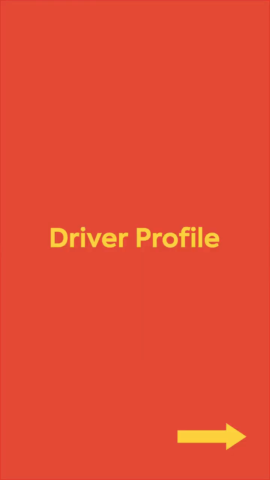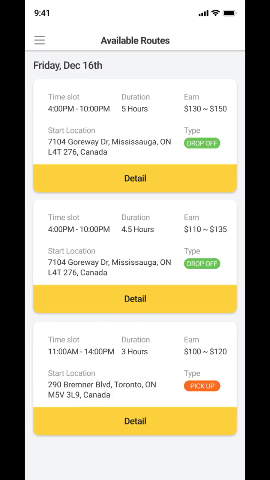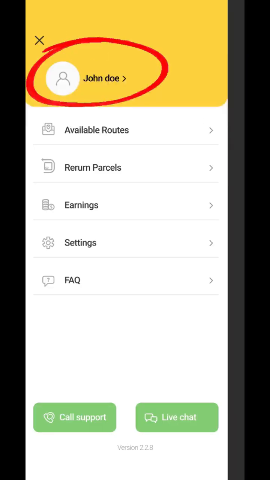Access your driver profile. To access your profile section, simply tap on the menu icon located in the top left corner of the page, then tap on your name. This will open up your profile page, where you can view and edit your personal information.